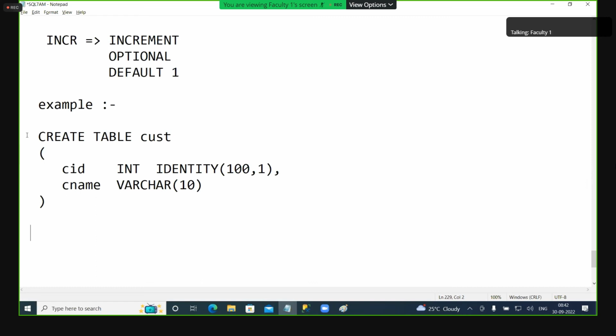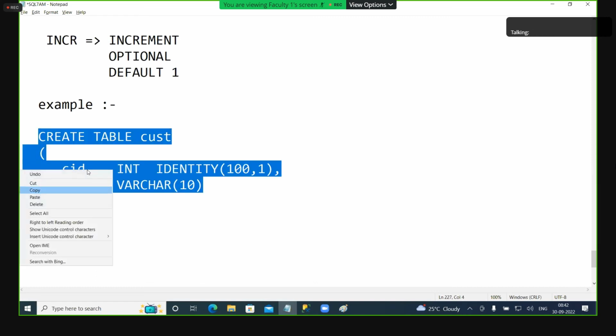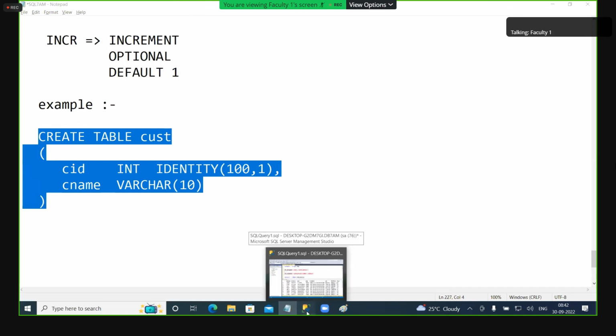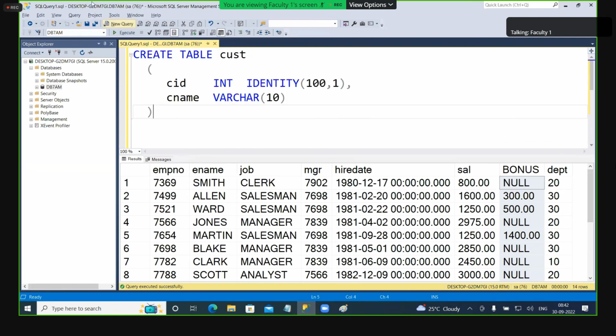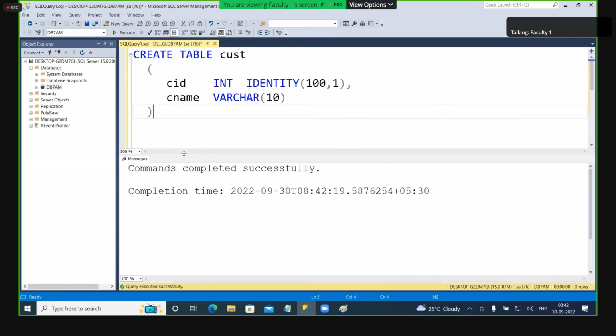Then execute this. Run this command. The table is created. After creating the table, then insert the data.